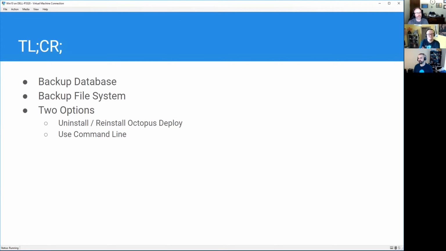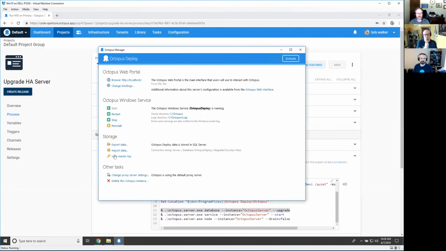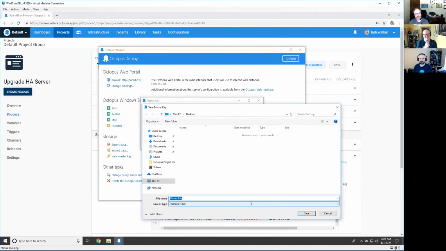And also, don't forget to back up your master key before you do the upgrade as well, because you'll have a bad day if you forget that. Yeah, and you can do that pretty easily. You can come into the Octopus Manager, and that's your master key right there. I know we've done this a number of times, but I just wanted to show it to you again. Hit that save button, Bob. Oh, there we go. Master key.